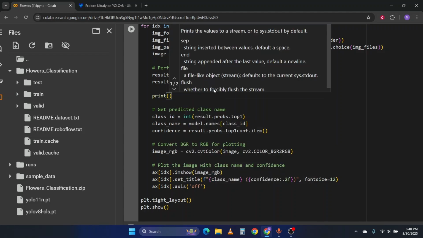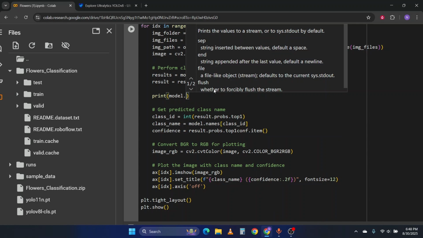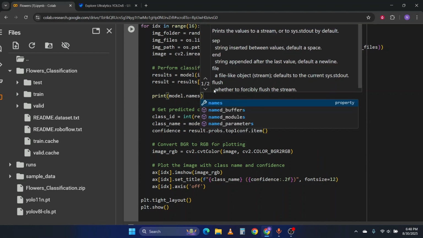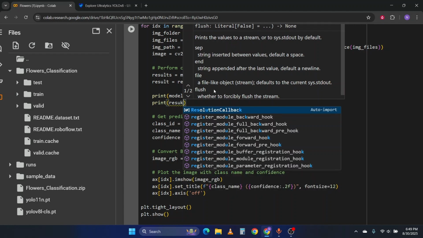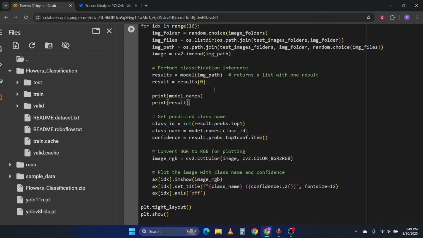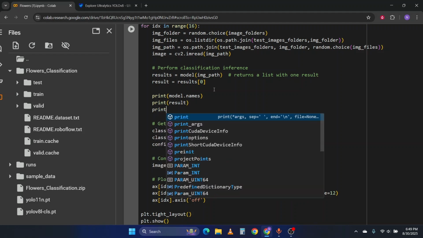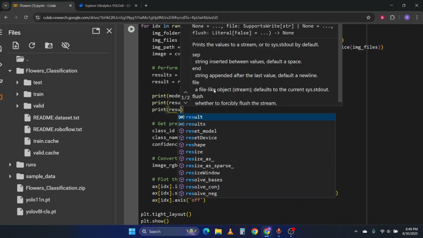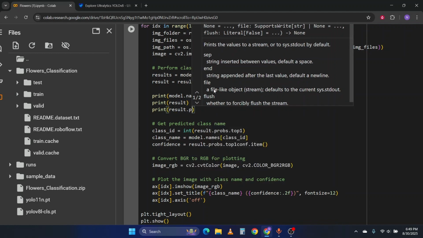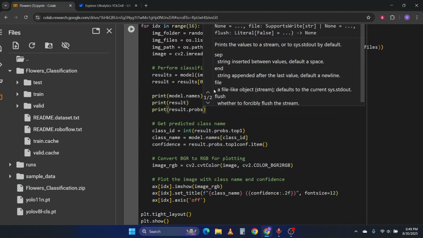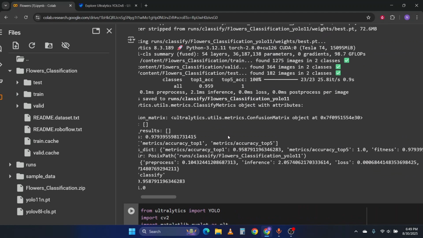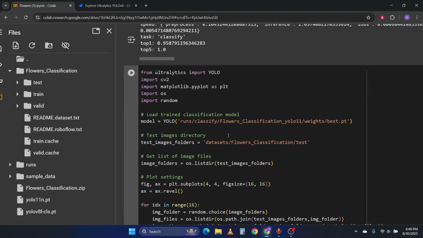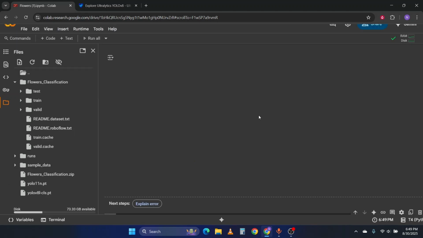Print. See, I have used model.names, which gives me the information about which class ID belongs to which class name. Then print the result, then print result.probs. Okay, now I just want one iteration right now. You can see that training is over, so I can easily use that best model. Let me run this cell.